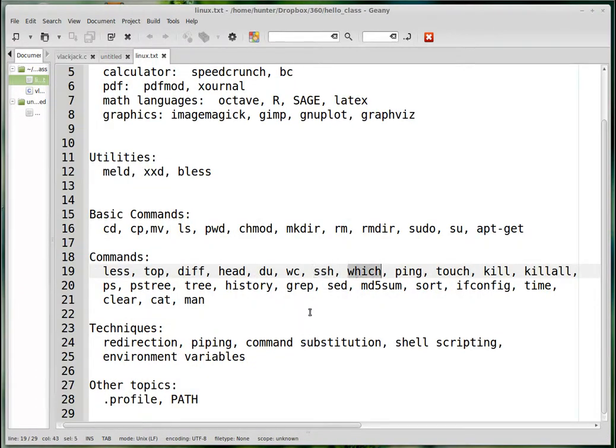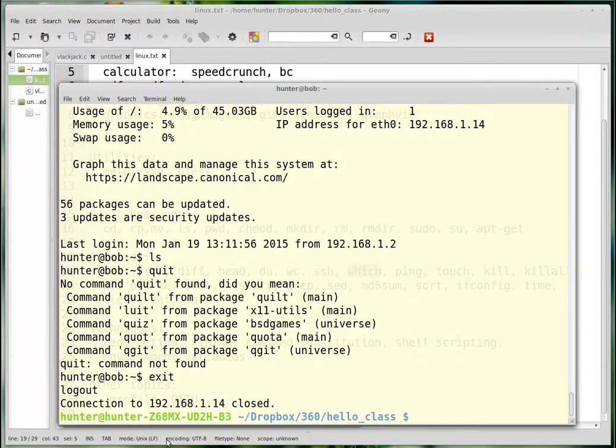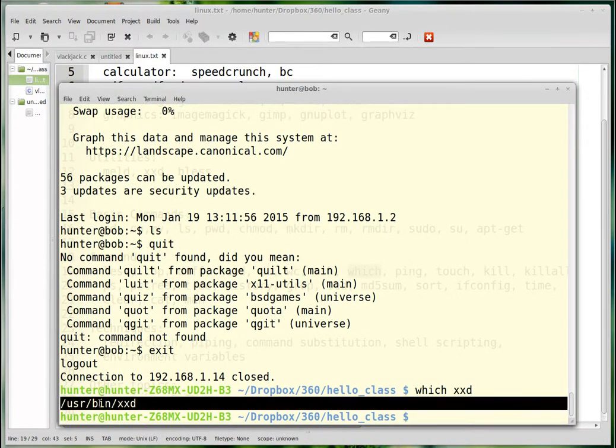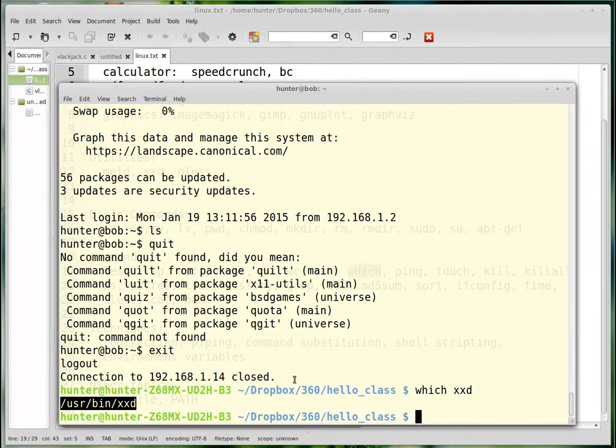This program, which, is good for determining whether or not something is installed on your machine. Oh, did I just exit my terminal? No, it's still there. So sometimes some programs are installed on your machine, and sometimes they're not. So maybe if I want to know, is xxd installed on my machine, it says yes. Actually, this gives the full path to the program.